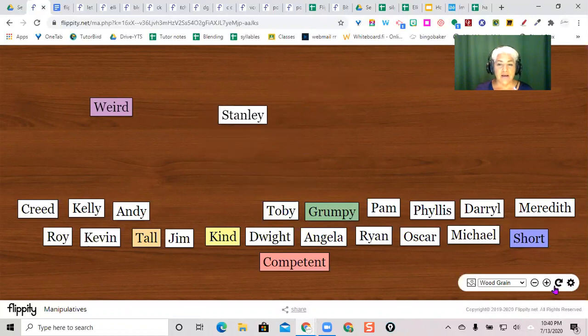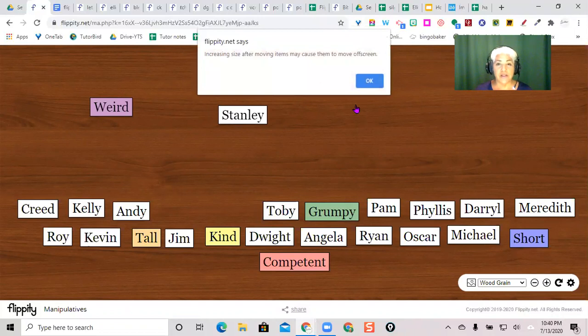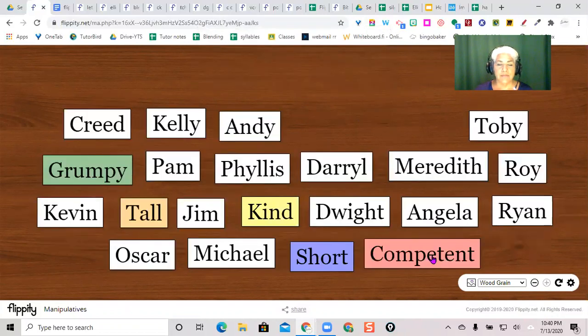Using the gear icon, you have the ability to change the size all at once. I can make all of them larger, and if you make it larger, you'll get a warning that you might enlarge it so much that it moves off the screen. So be careful when you enlarge, or you might want to make it smaller. So it has enlarged the manipulatives. I will show you how I tend to use them.